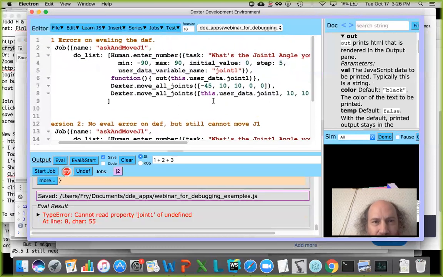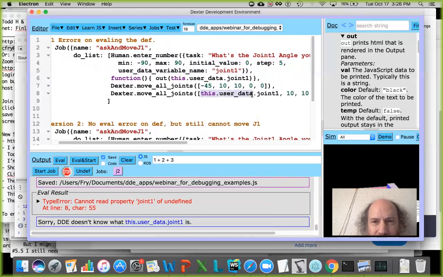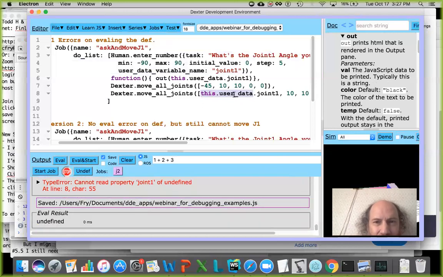So now what's the problem here? Well, let's see. Suppose we said joint 1 is undefined. Well, how about the rest of this stuff? Let's select this.user data. Okay, we're picking apart here. This is debugging, right? What happens there? Oh, it's undefined. Okay, so this.user data is undefined.